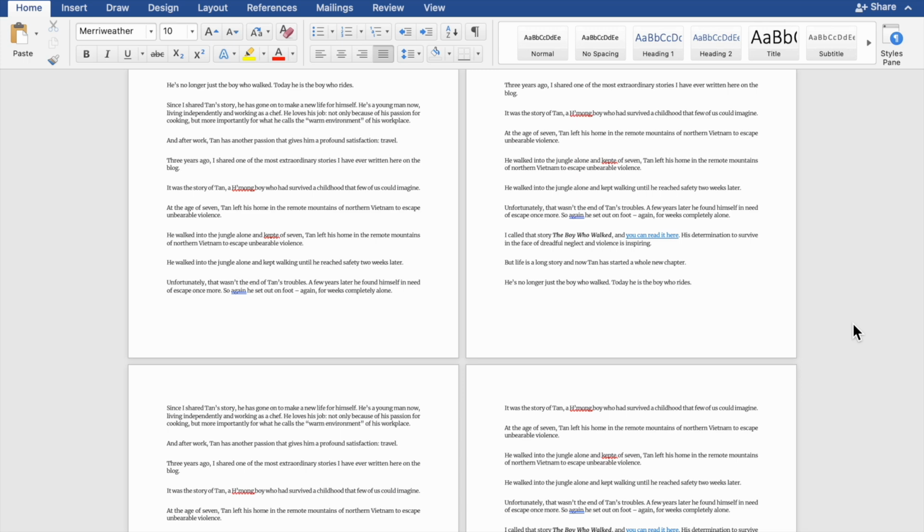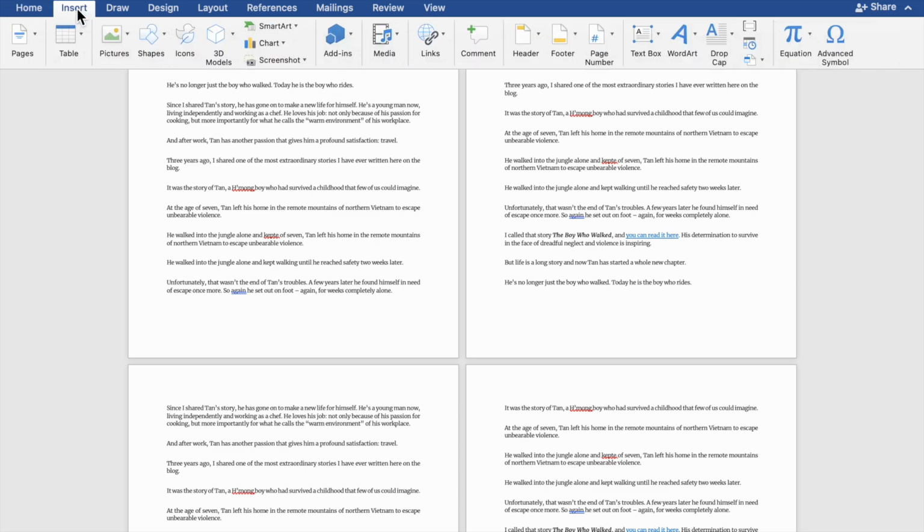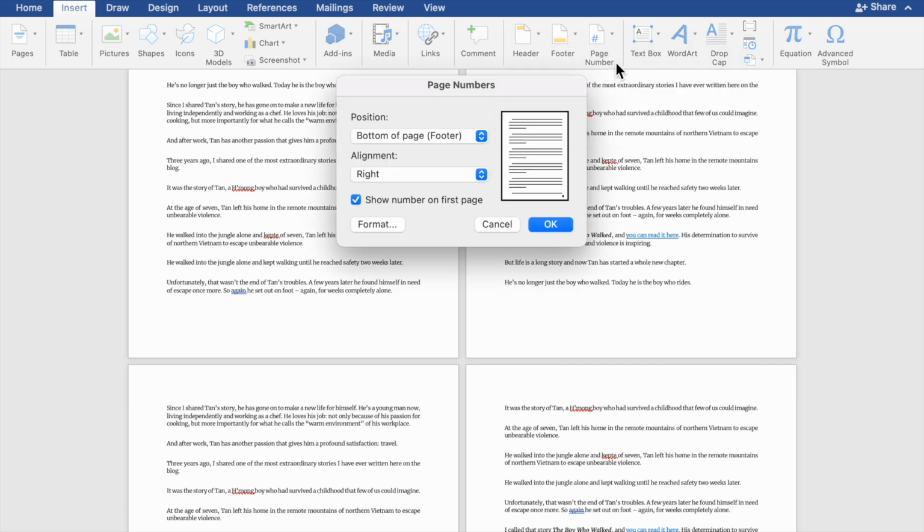Okay, so first what you have to do, you have to go into Insert, and then here you will see the option Page Number. Just click on it and choose Page Number. Okay, now click on OK. So whether you want it on the right side, up, inside, outside, or left side, you can choose all these things. Okay, then bottom of the page, top of the page, you can add wherever you want. Then here you will see Show number on first page, you can also choose that.